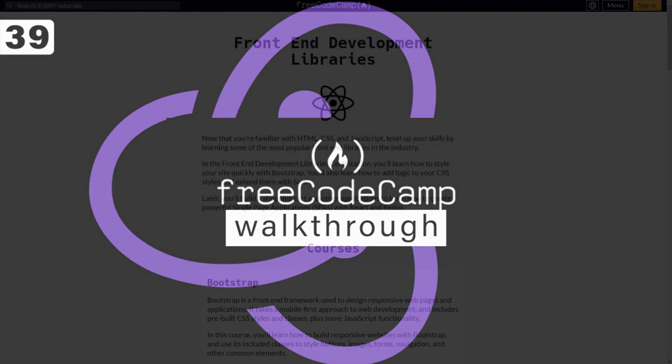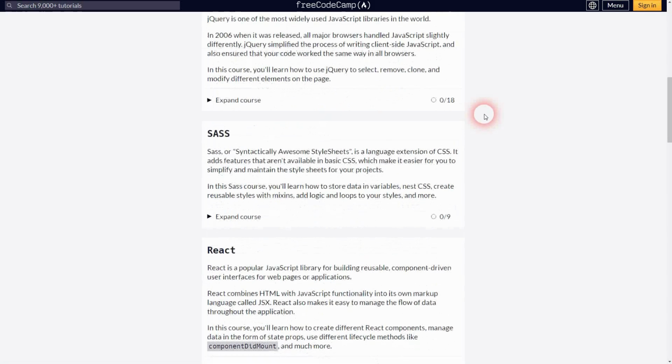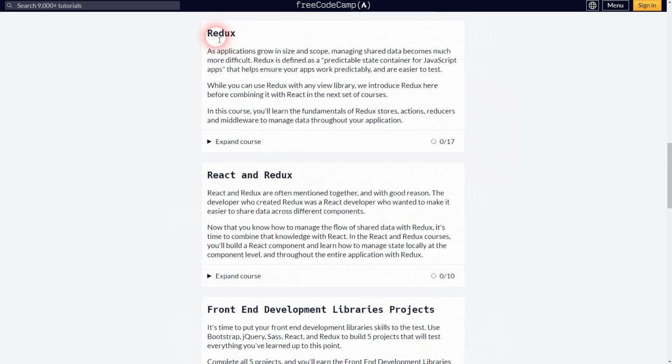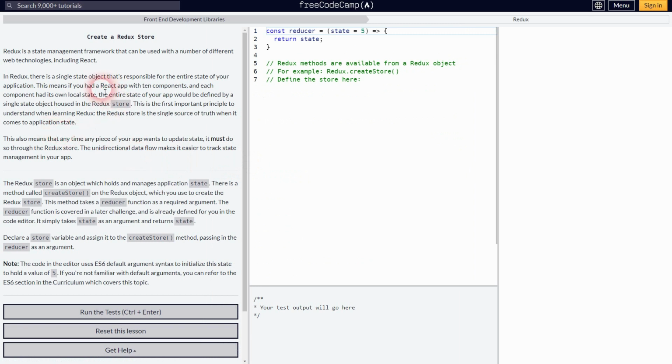We should be in the front end development libraries section, and we've arrived here at Redux. 17 lessons. Let's go over this. I'm not going to read it all to you. As always, just do this course yourself, and when you get stuck, just refer to my solutions. We'll start with creating a Redux store.